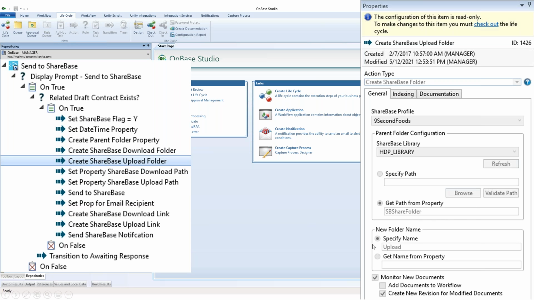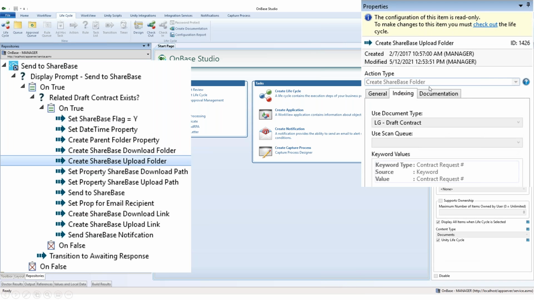Similar thing that we talked about before, but we're actually calling that upload, okay? But notice, I also have the ability to monitor for new documents down here and to create a new revision for those modified documents. So that's important to note as we go through this. There's also this indexing tab when we're talking about allowing for the monitoring of those folders. How, when somebody uploads a document, how are we going to index those documents inside of OnBase?